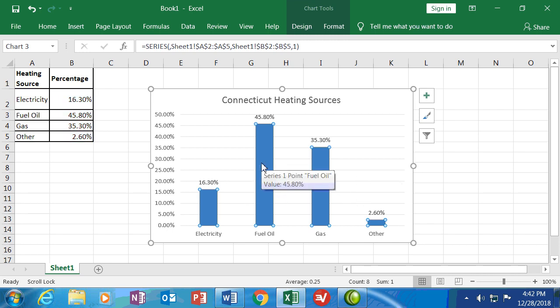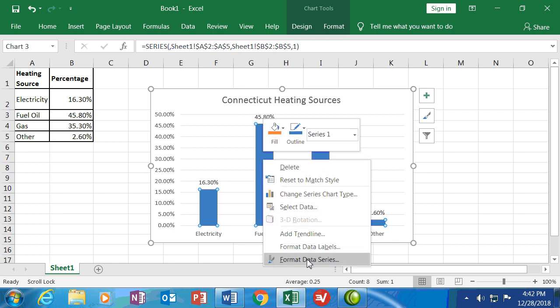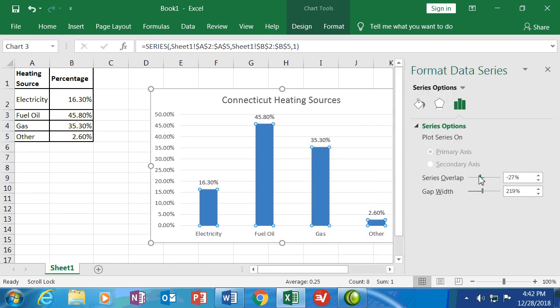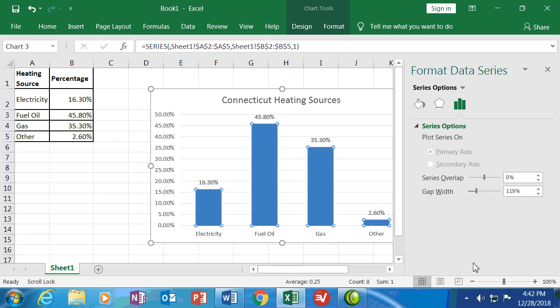If I were choosing next week to create a histogram, I would also be able to format the data series and then change how much of a gap is in between each one. Whoops, I've just done the wrong thing there. Let's put that back to where it came from. Put that back to 0 if I can. That's what I get for being excited here. And then reduce the gap width just a little bit and see what that does.